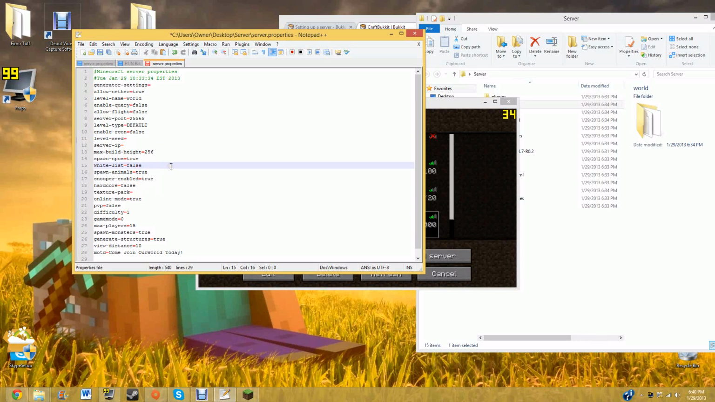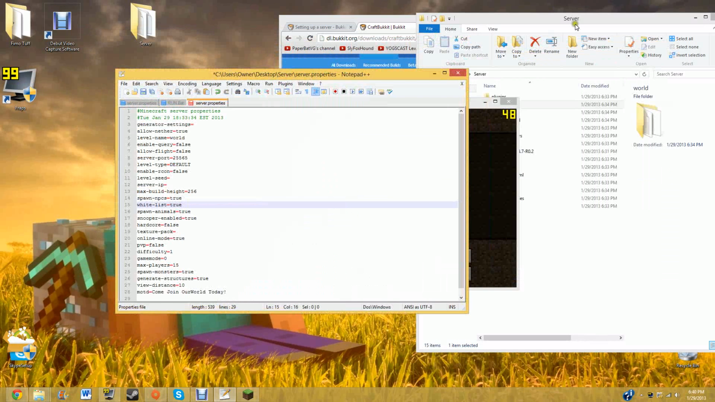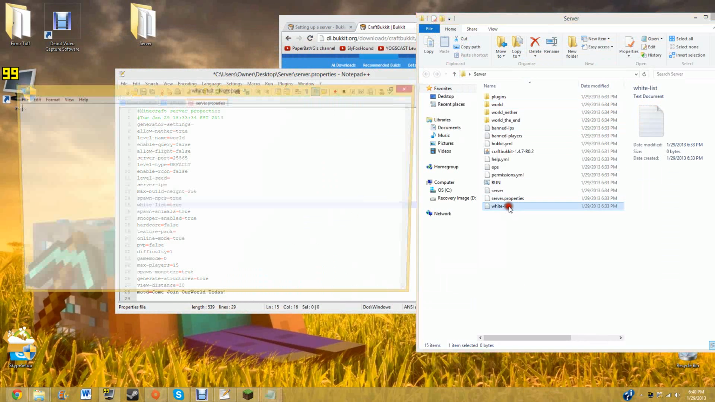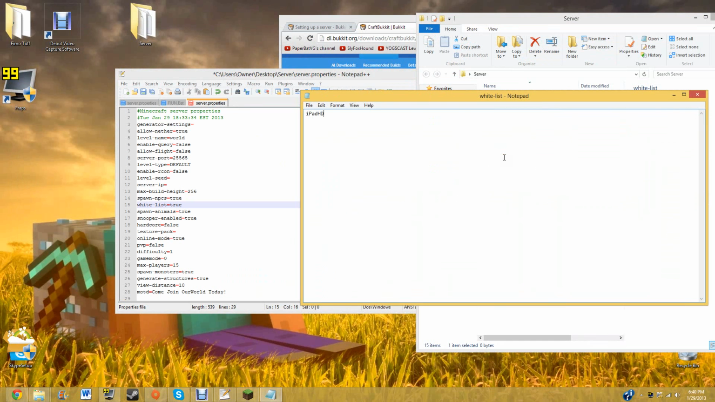Whitelist. We're just going to keep this true because I don't want a bunch of people joining. So let's just have that at true. But if you have this at true, then you will have to go to the whitelist file, which is just called white-list. And then you have to add everyone's name that you want to be able to join the server. You just add them in.